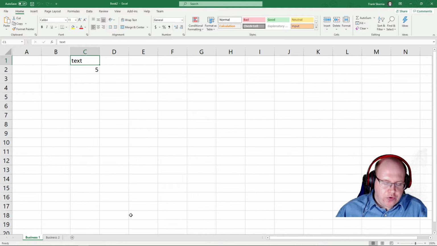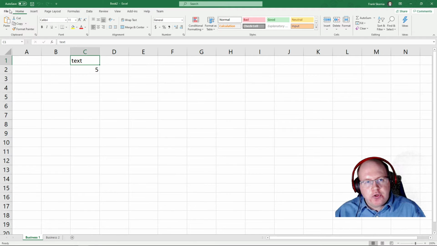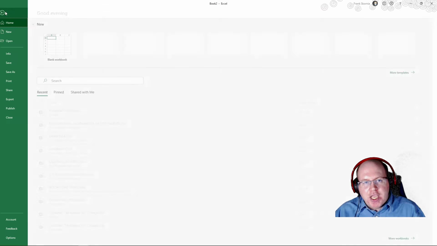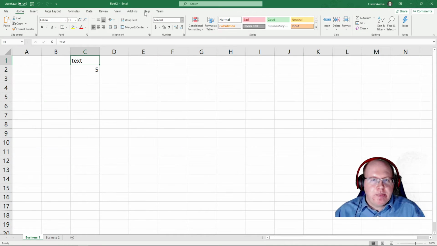We actually already went through the File menu. So I mentioned before, once you're in your spreadsheet, how do you get back to the Backstage view? If you notice up here on the ribbon right next to the Home tab, there is a File menu. If I click File, it takes me back to the Backstage view, and here I have access to my save and my print, as well as open. You have access to all the different tools you have. If you want to go back, I could just click the back button here and it takes me back.